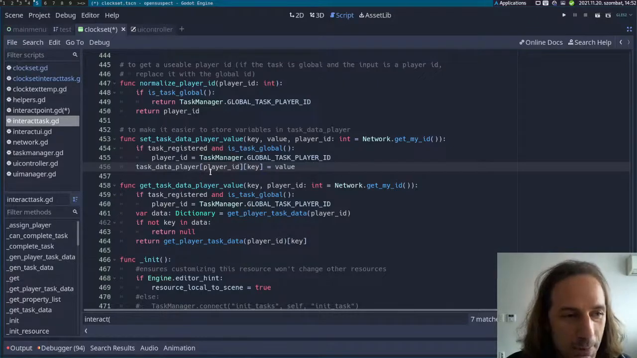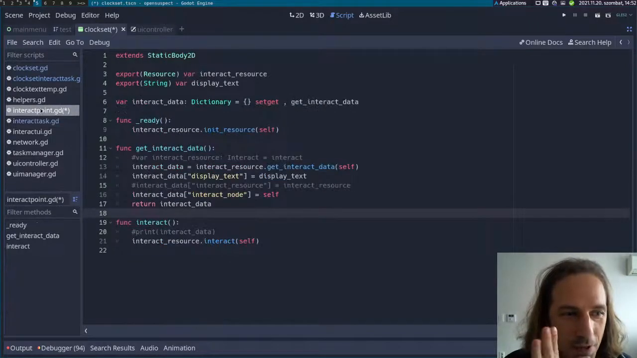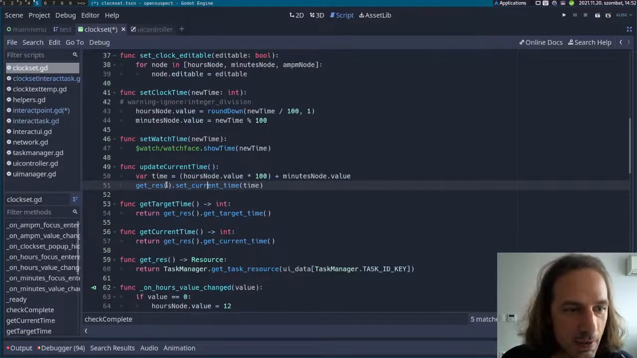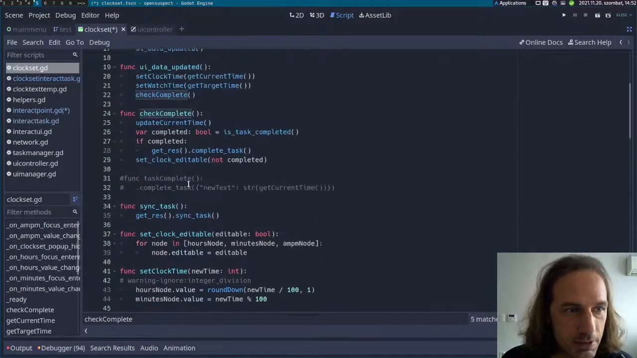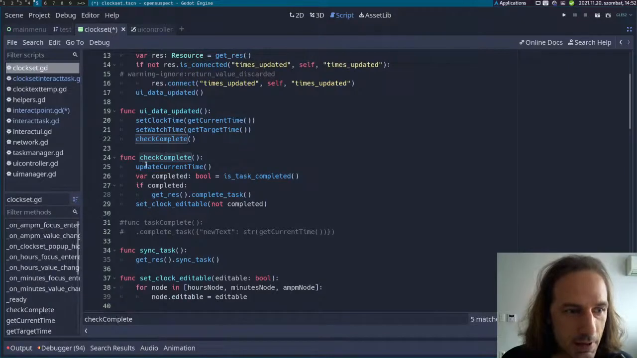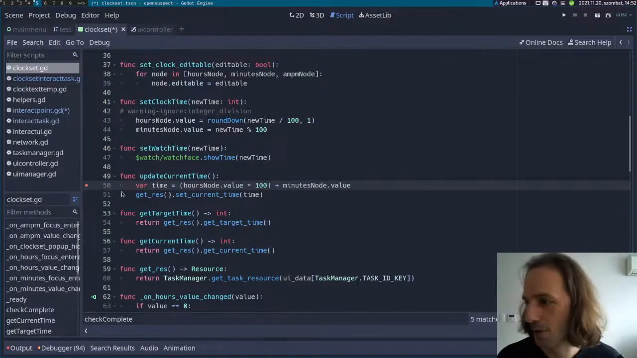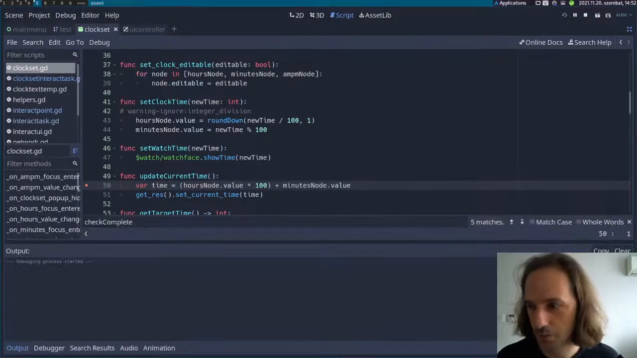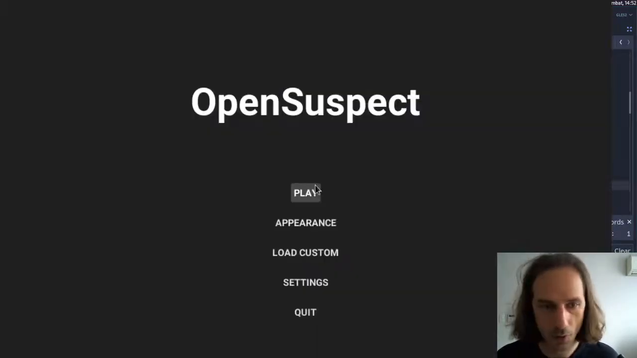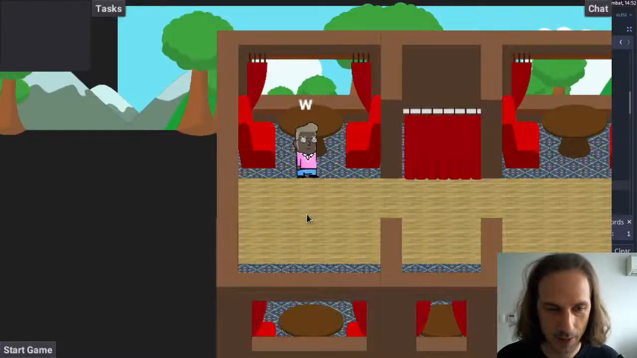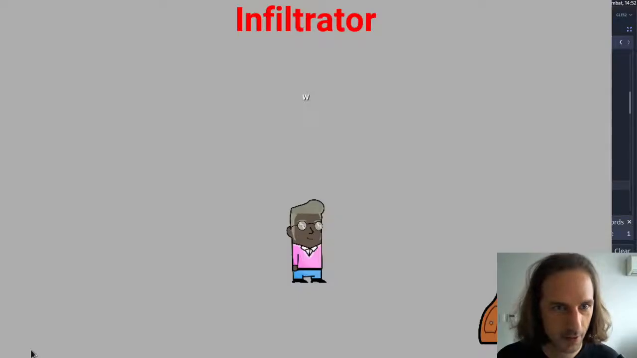Okay, so let's go back to the debugger. I think I find it much easier to do this. So here we have the update current time function, and we are just going to put a breakpoint over here, and let's just run the game. Let's see what happens after that.